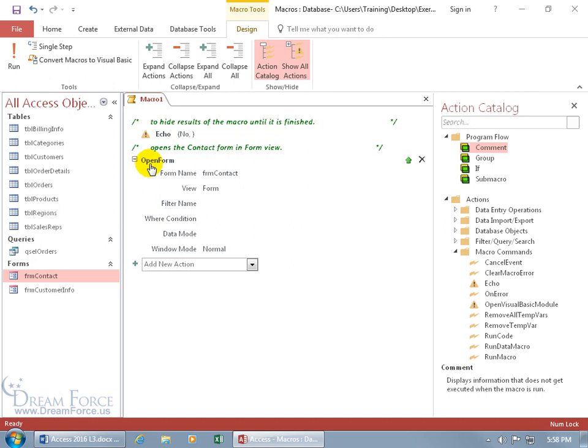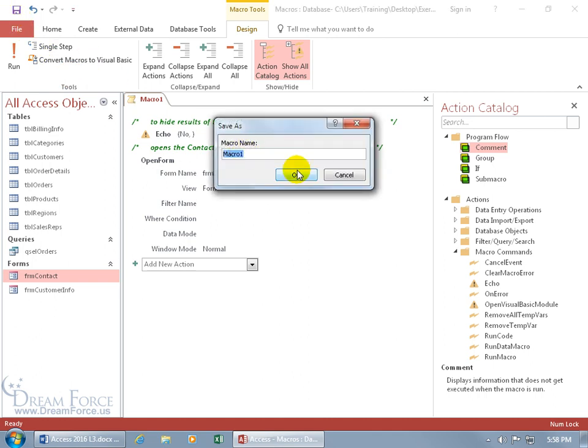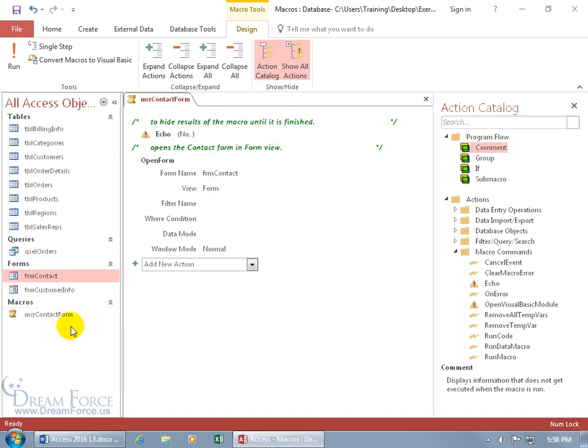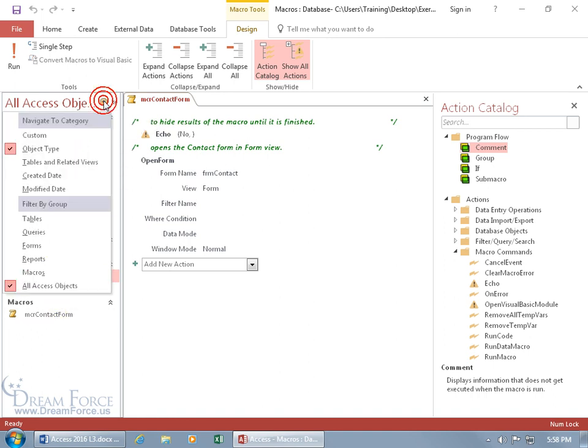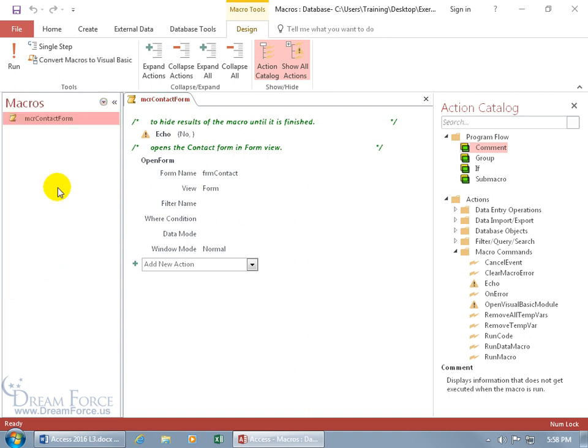And then finally, we better save our macro, take it for a test drive, make sure it works. Let's come up here and click on Save, and my 3-letter prefix for the macro is MCR, and we'll just say contact form, or opens up the contact form. Whatever works best for you, click Okie dokie, and it adds it over here in the navigation pane where it displays all the access objects. And well, if you can't see it, make sure that you click on the drop down arrow and it's set to all access objects. Of course, you can just focus on the macros, and there you go.